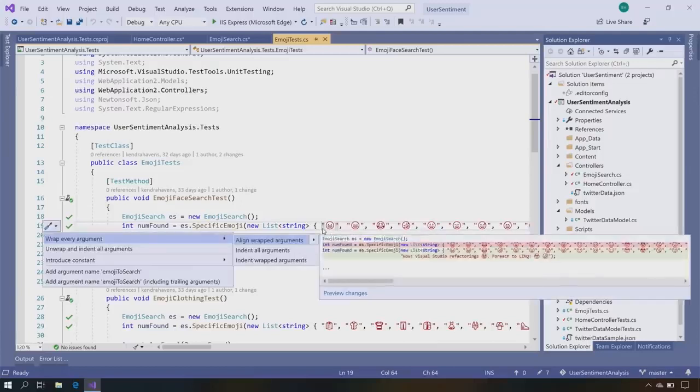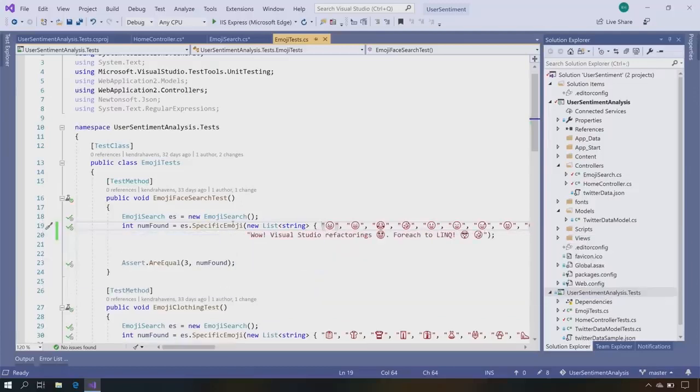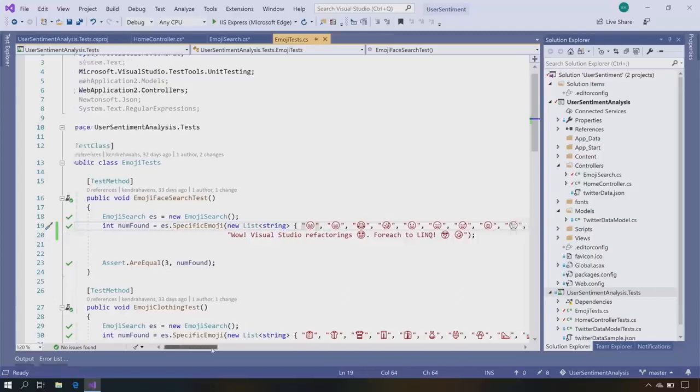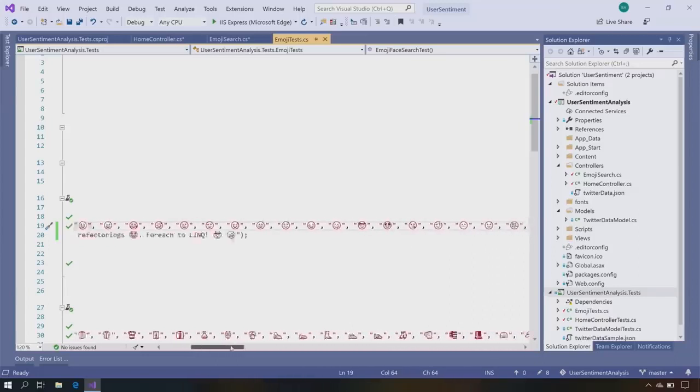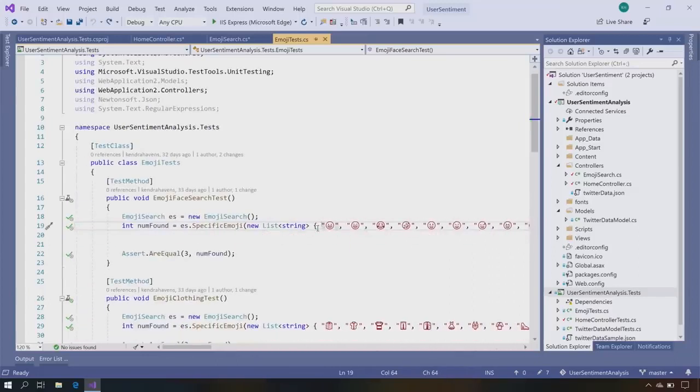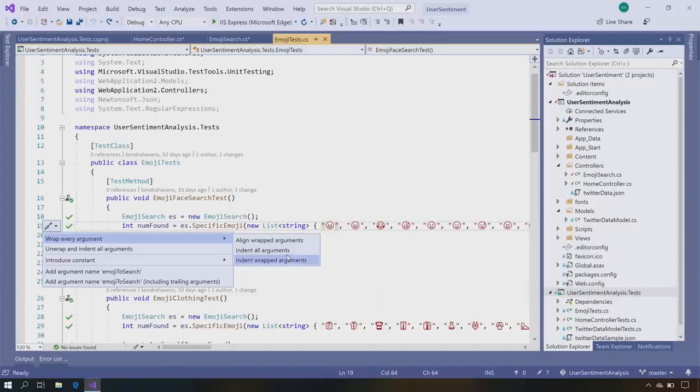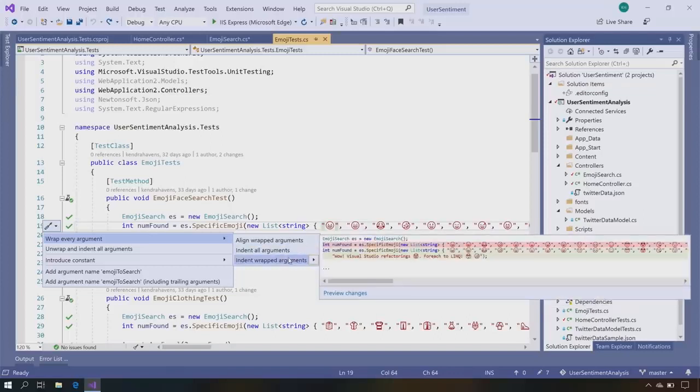I didn't do anything. Yeah, so the refactoring that I just triggered is part of all of our code fixes and refactorings you can access through Control Dot, and that was one of the new refactorings, one of many that we added in Visual Studio 2019, wrapping parameters. So if you have super long parameters and it's difficult to see, some people prefer the code style of wrapping every new parameter on a new line.